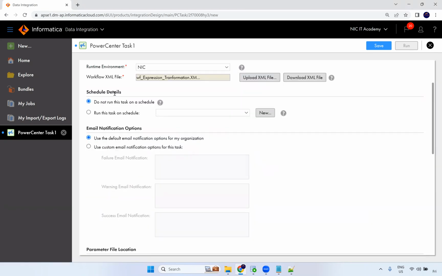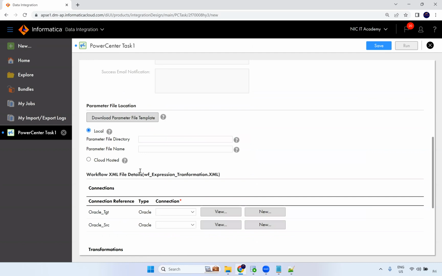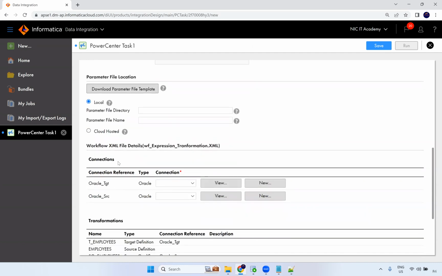If you want to schedule it, yes, you can schedule. You can go for email notification. And if you have any parameters mentioned in the Power Center, the same parameters you have to mention here. And most importantly, the connection, right? We have given the connection in Power Center as Oracle underscore TGT. So what is the corresponding connection in IICS? I'm having the same connection name, I'm just selecting it.